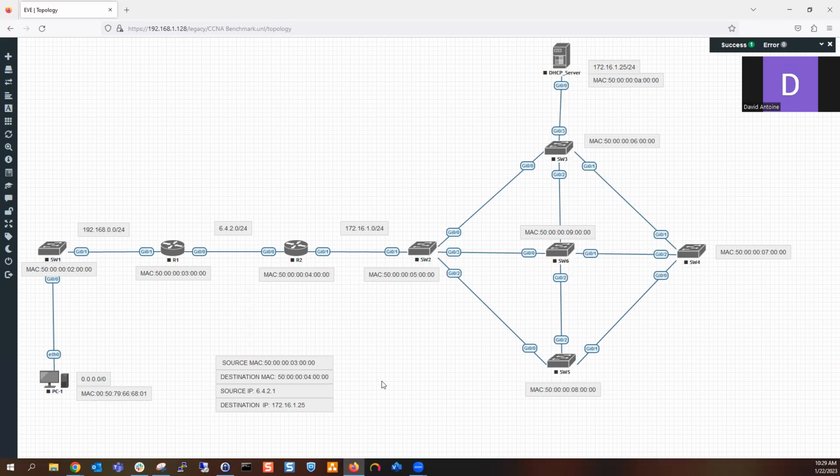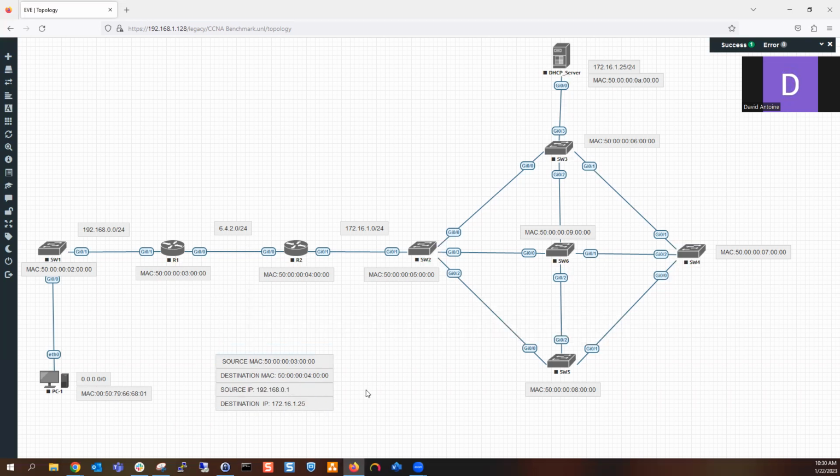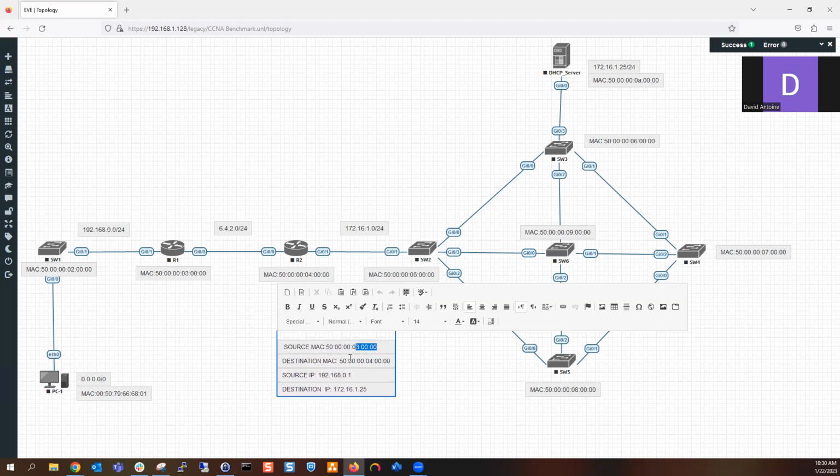So we need to make sure we direct it and make sure it looks good. So the source IP in this case is 192.168.0.1, right? Cool. So it's looking good. Now it gets to R2. R2 says, cool, I got your request, I'll go ahead and take care of it from here.